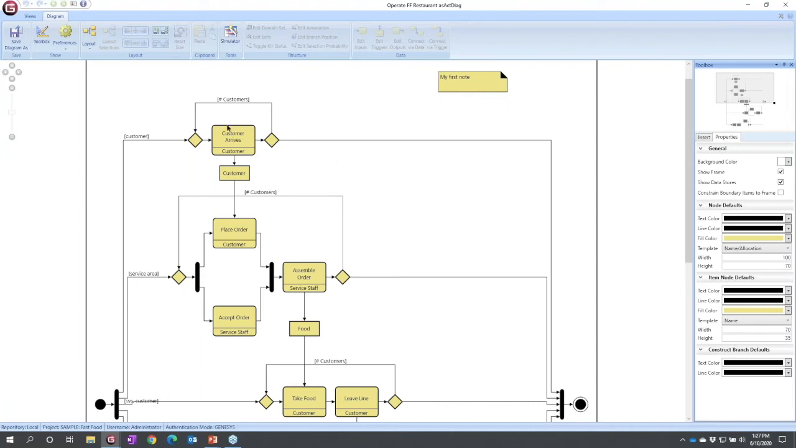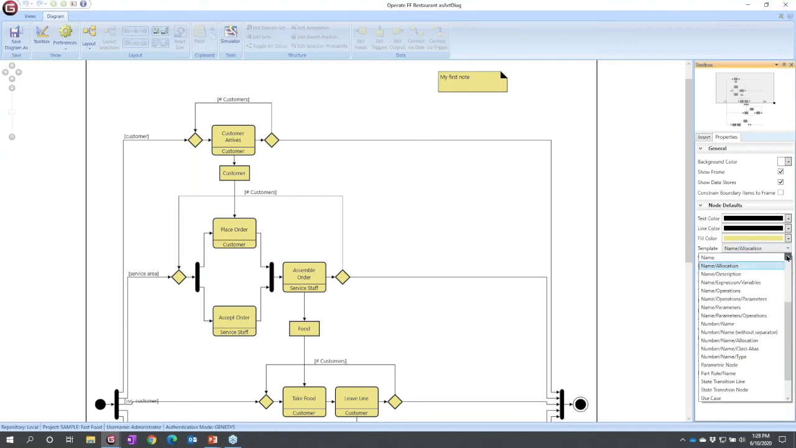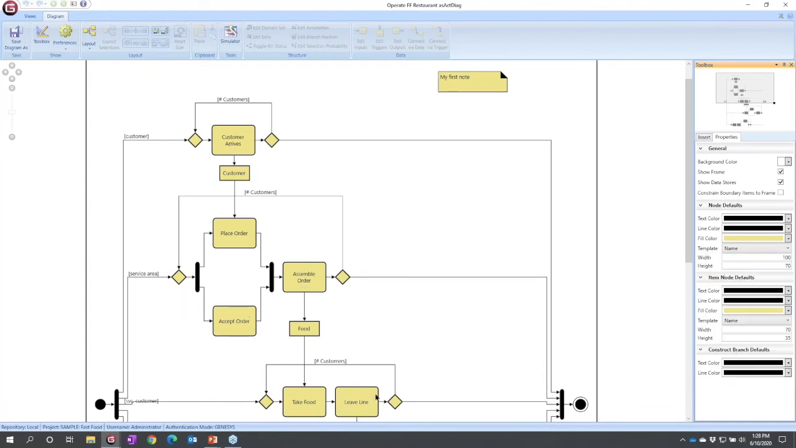So for example, right now, my node template for these functions is showing the name and the allocation. Maybe I'm communicating to an audience where the allocation will confuse. That's fine. In the node defaults, I can change the template, and I can pick from one of these existing ones. In the utilities, you can create your own. I'll select name. It simplifies the diagram.